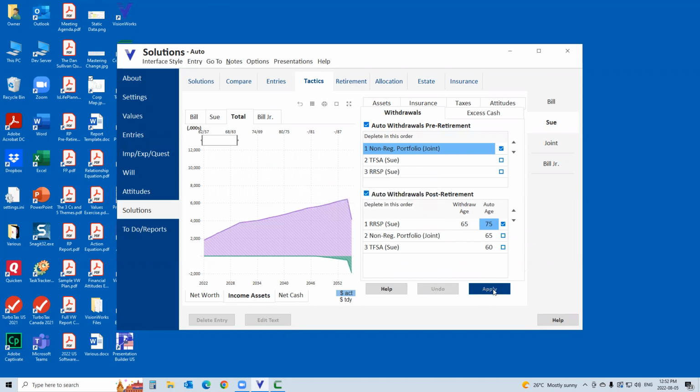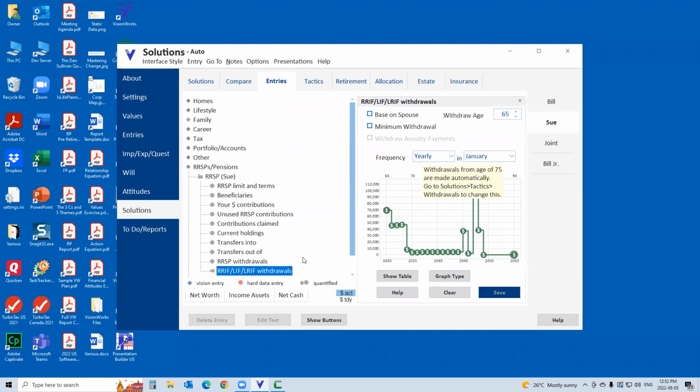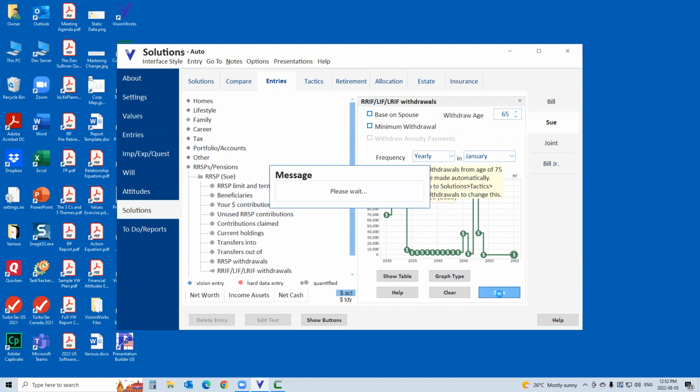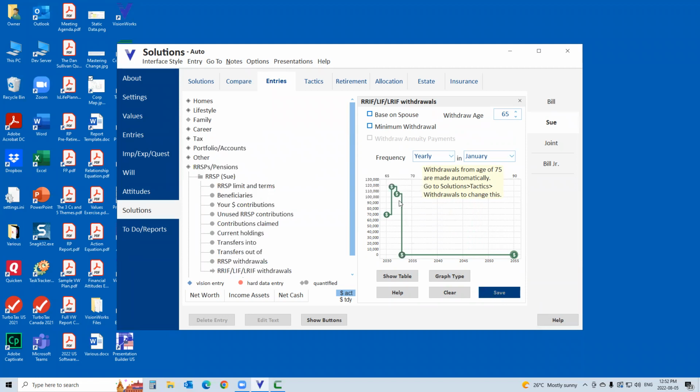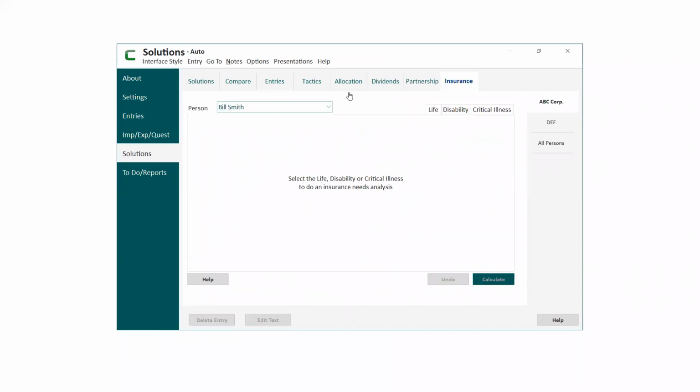So what I could do is I could have a spread here, and then I could go to the RIF, LIF, LRIF withdrawals entry, and I could manually put in however much I might want to withdraw from the RSP prior to Bill's age of 75. So I could do a bit of a melt, and then I could go back and do an auto withdrawal from the corporation to make up the difference. So there are a few different ways that you can do things. Let's go to CorpWorks, and we'll just talk briefly about insurance.